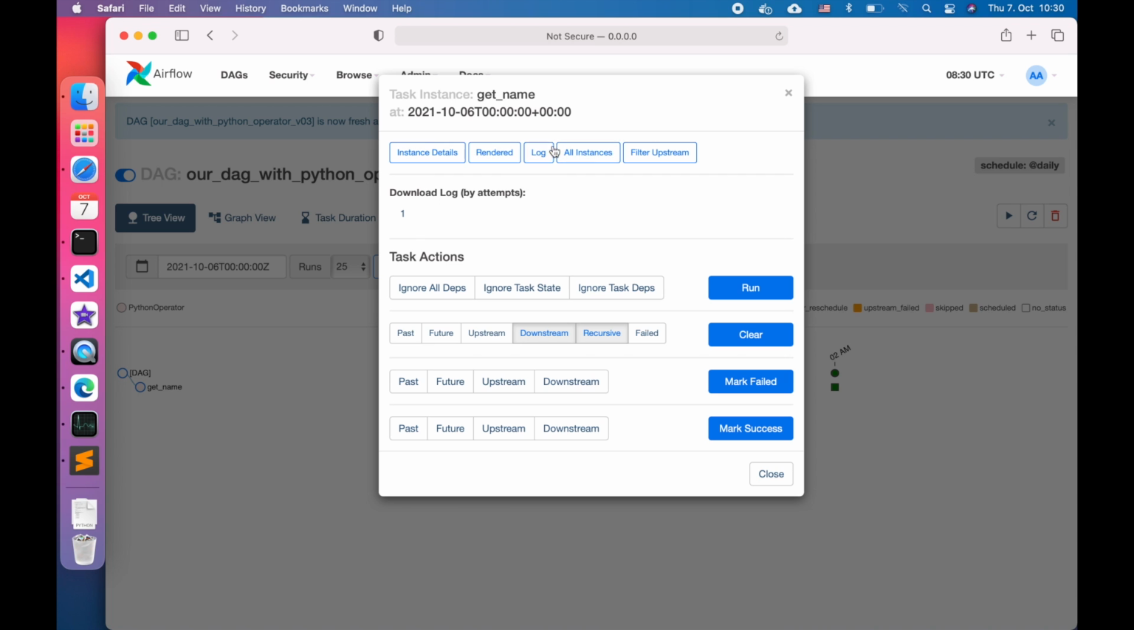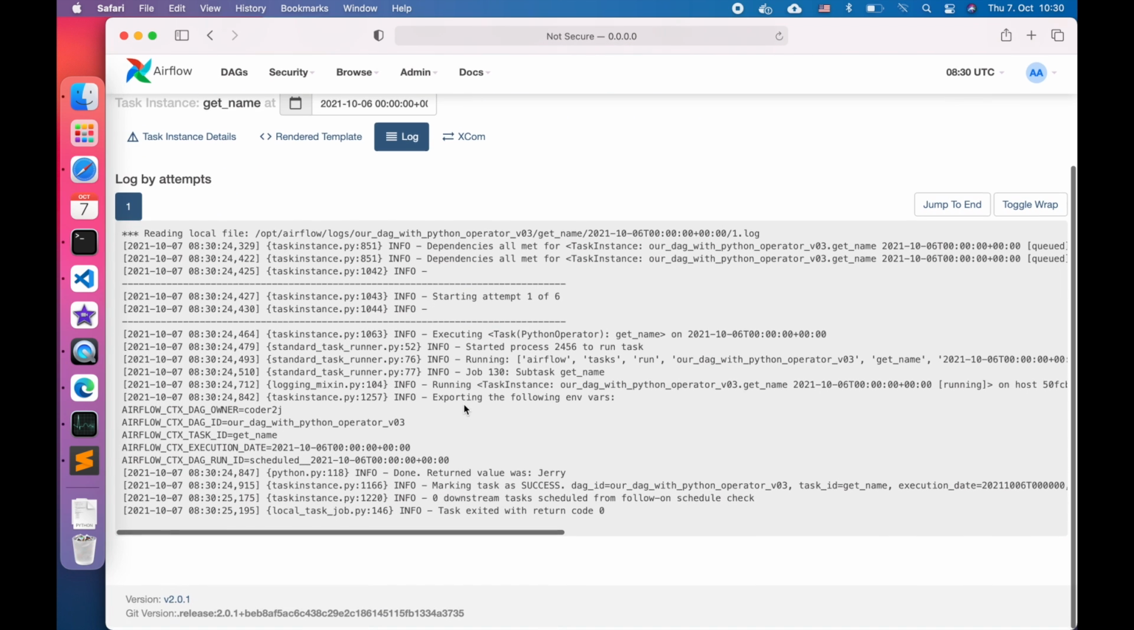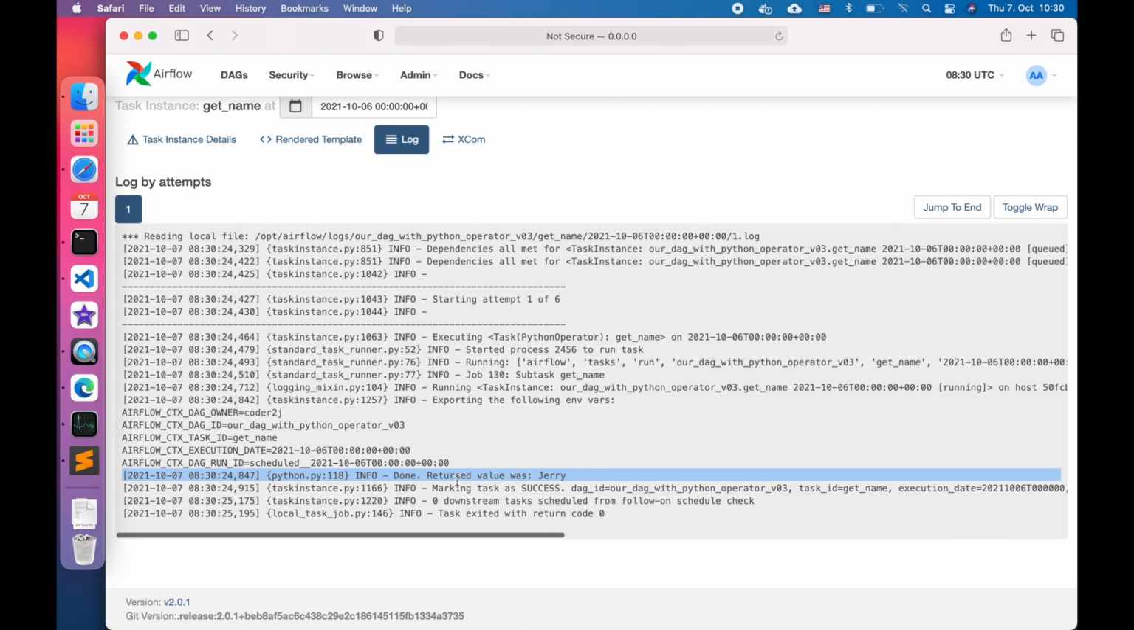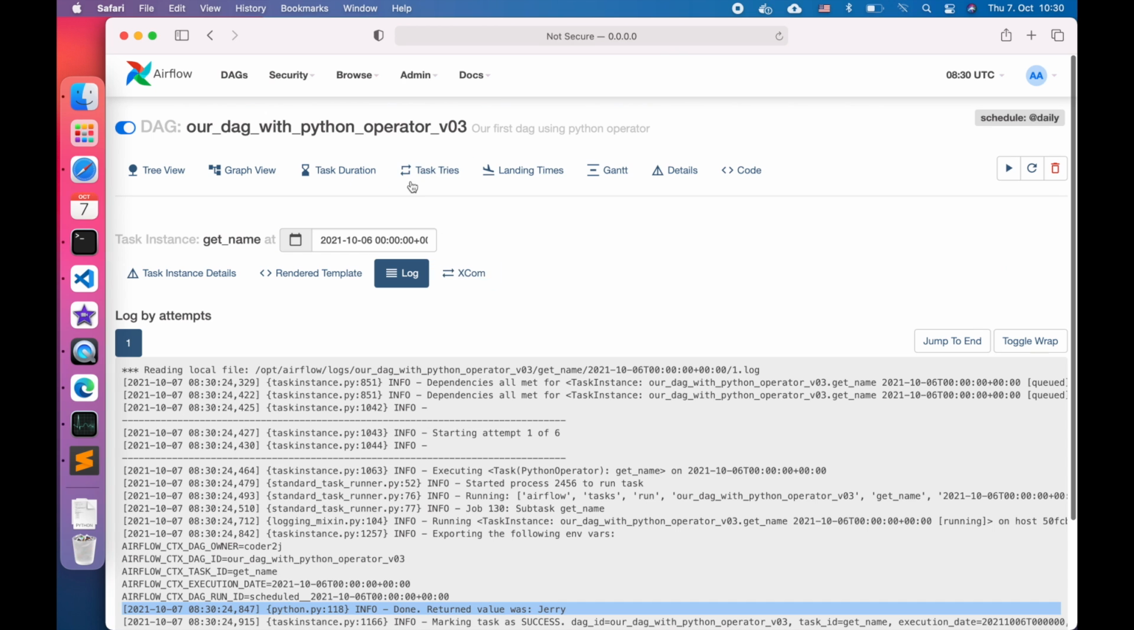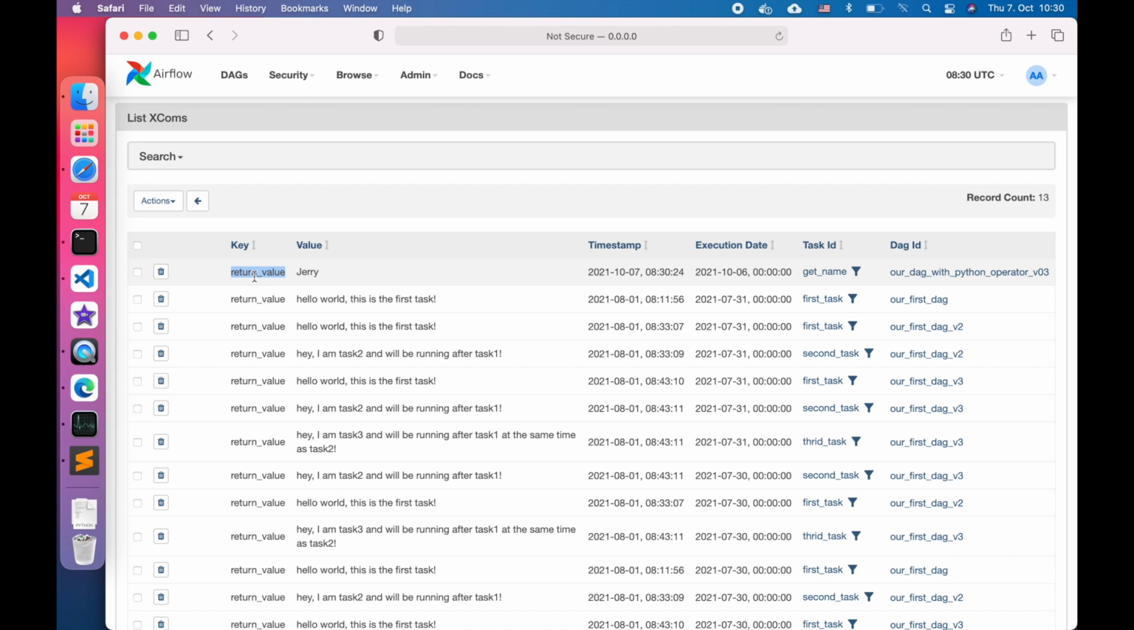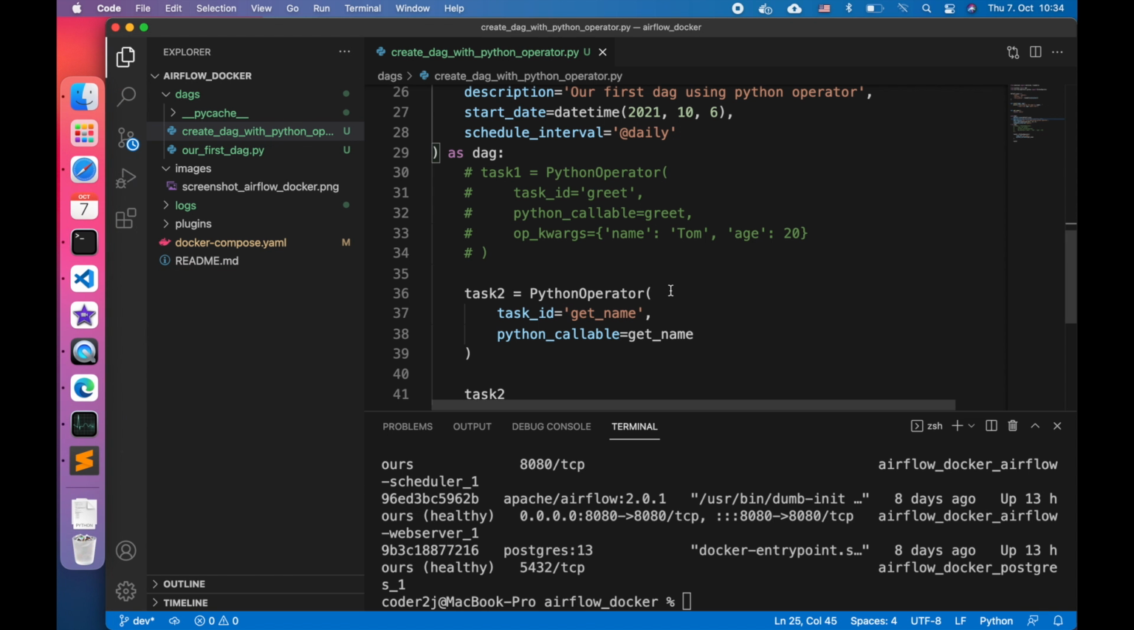In the log, we can see a line called done. Returned value was Jerry. Then we go to admins and XComs. The return value of our function get_name has been pushed to XComs. Let's go back to VS Code to pull the name Jerry in our greet function using XCom pull.